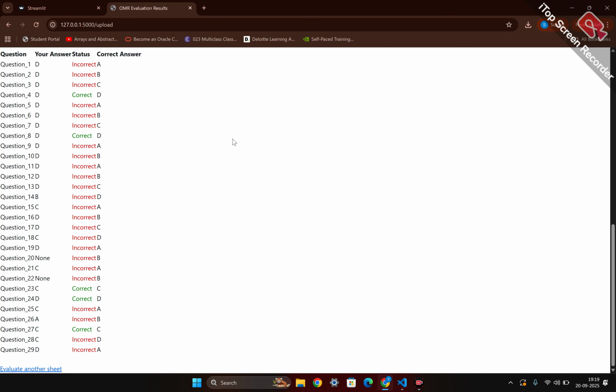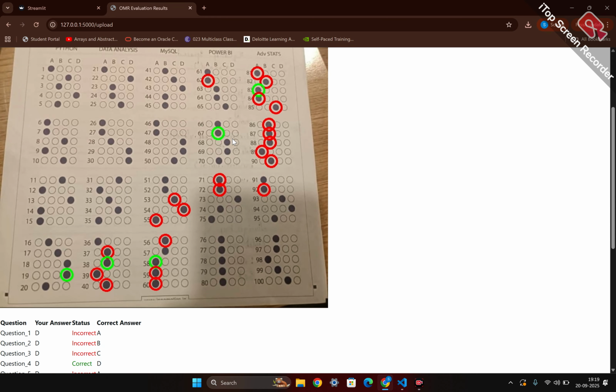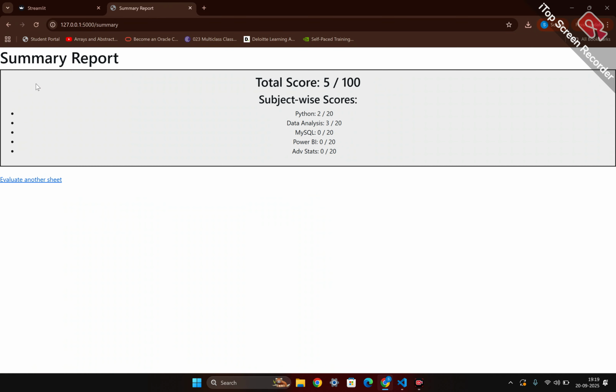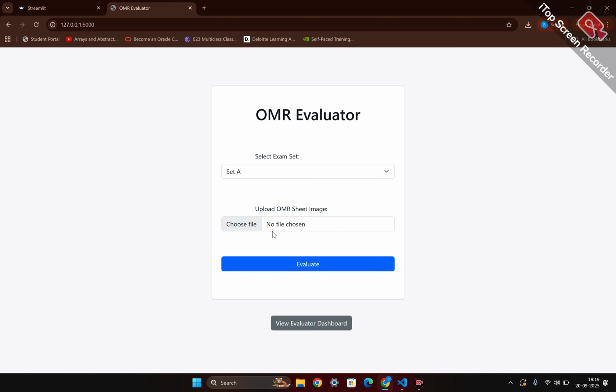See, there is one summary report, each OMR sheet. This entire front end, firstly I made using Flask, then I transformed it to Streamlit, which allowed me to create an interactive web application with just a single Python file, making the development and deployment process incredibly fast.